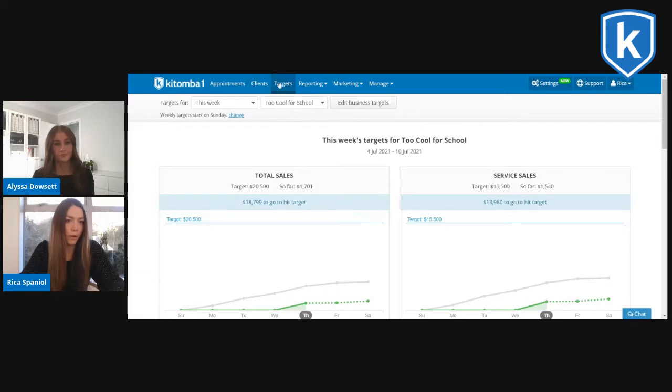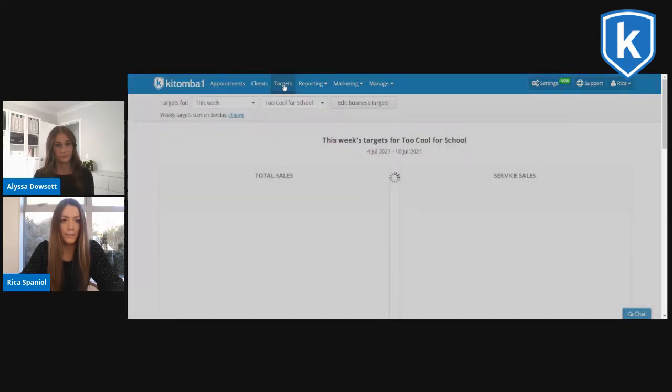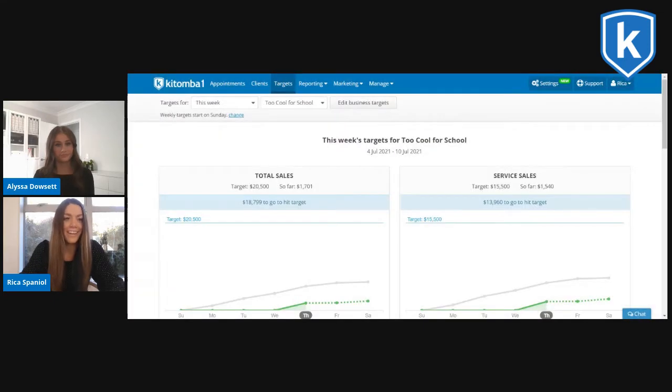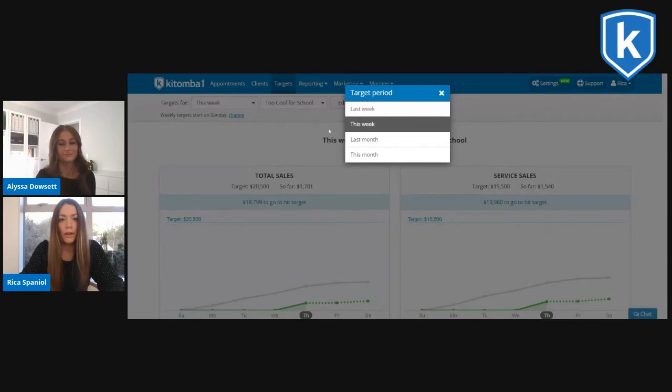You find the whole feature up here at the top in your Kitomba. You've got all your different options up here. It's under Targets, pretty self-explanatory. Then we'll start with, so it shows you here in the view, you can either view targets for the current week, the current month, or you can even go back and look back in time at how you were doing last week or last month.